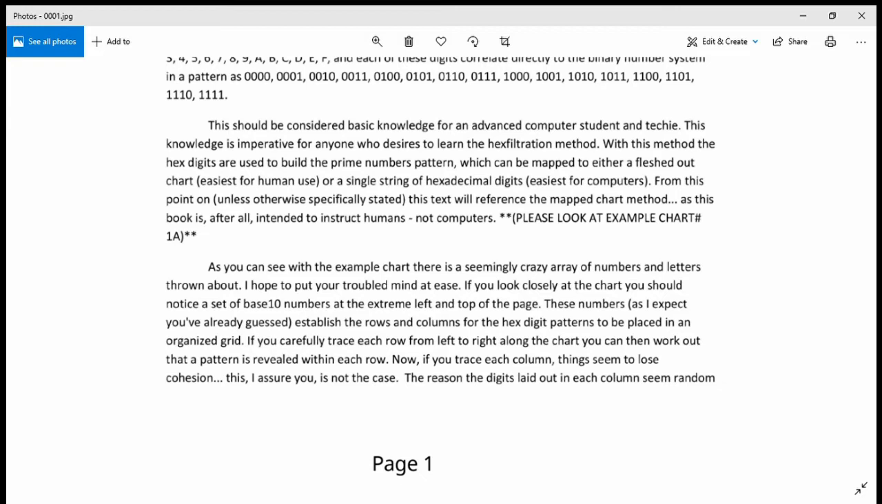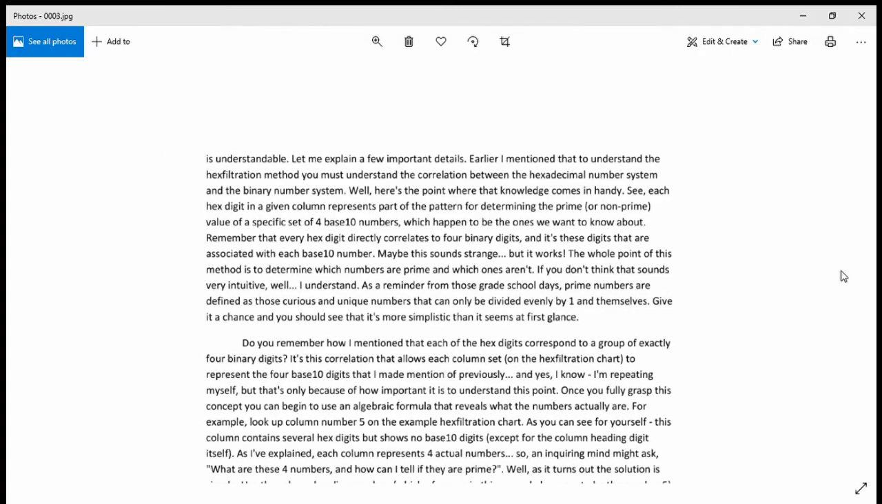If you carefully trace each row from left to right along the chart, you can then work out that a pattern is revealed within each row. Now, if you trace each column, things seem to lose cohesion. This, I assure you, is not the case. The reason the digits laid out in each column seem random is understandable. Let me explain a few important details.